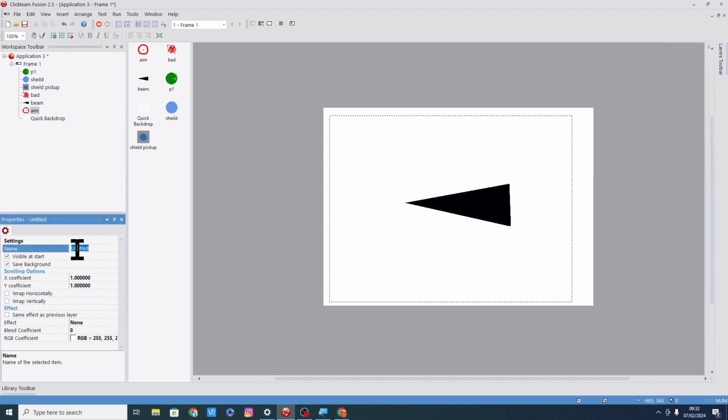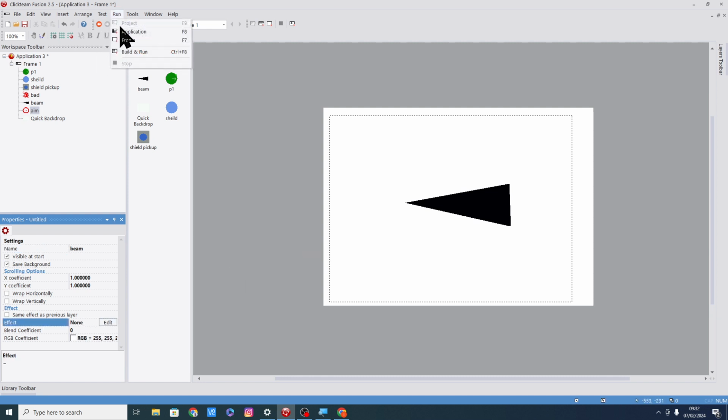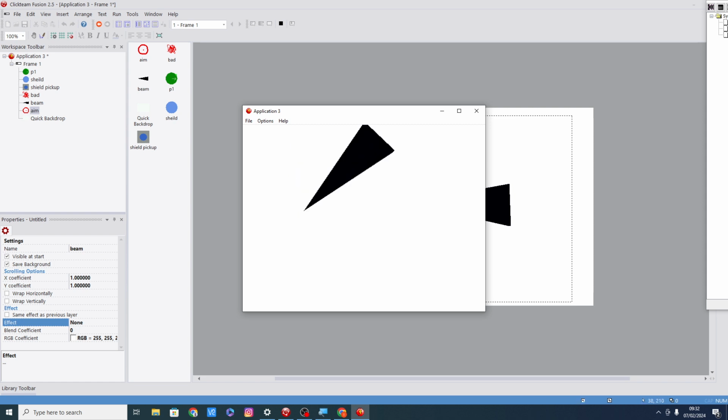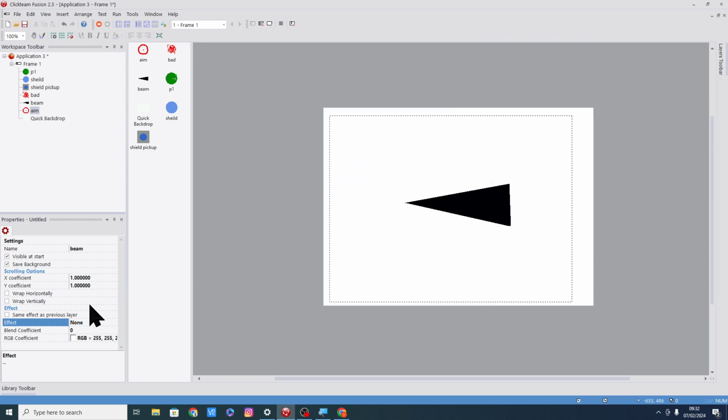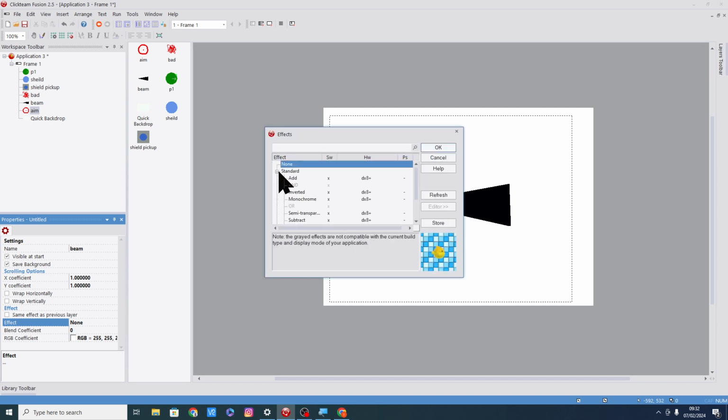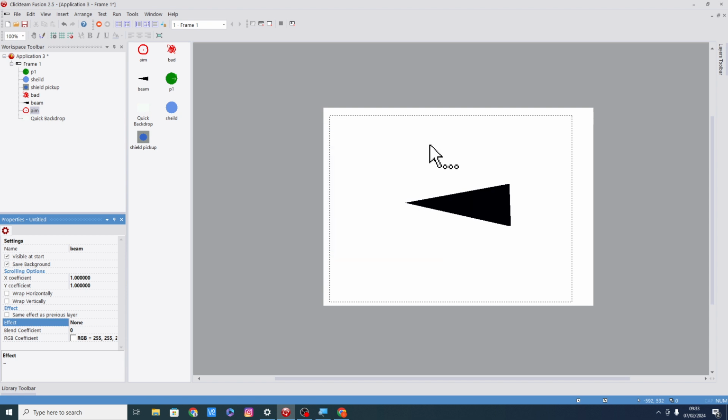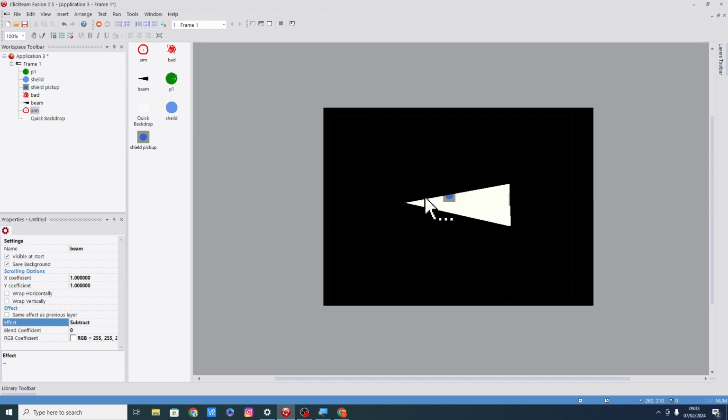we can call this the beam layer. We're going to change its effect. So currently it's got no effect, as in it will just be white and black on top of our game and we can't really see what's happening. But if we change the layer effect to be subtract, it means that anything that's white will be darkened and anything that's black will be left alone. So if we do that, you can now see that the white beam is visible.